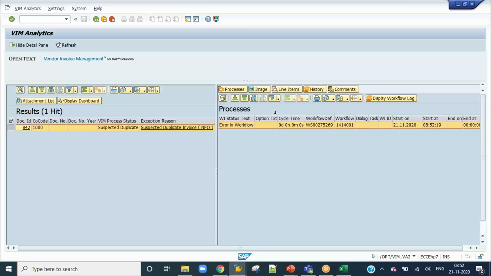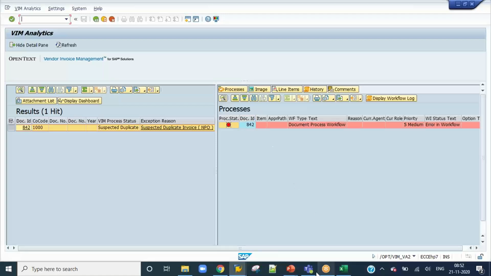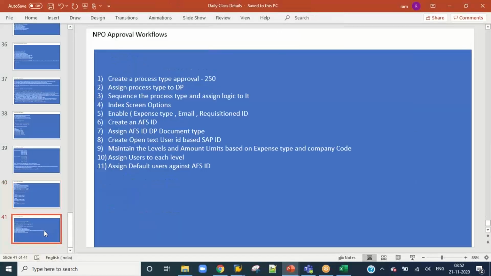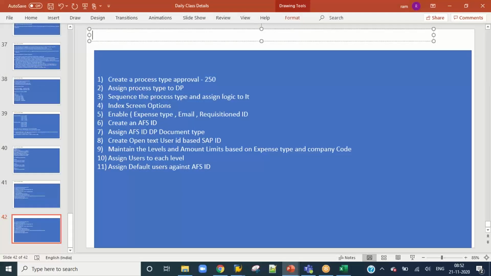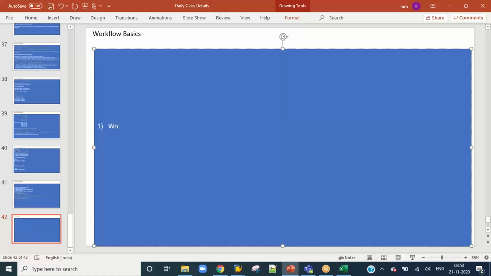Okay. So how do I check or restart this work item? To restart this work item, go to workflow task, workflow basics. The work item is in error. So how to restart? Go to SWPR transaction.